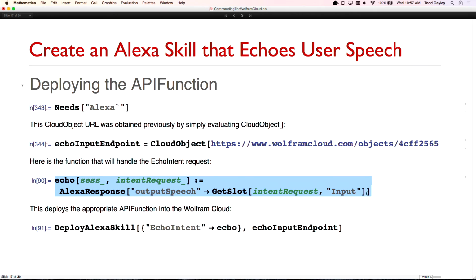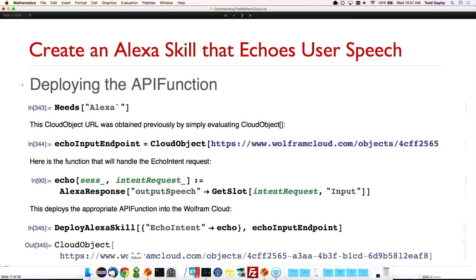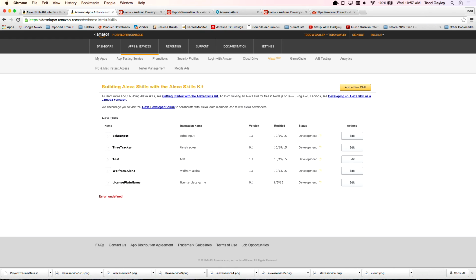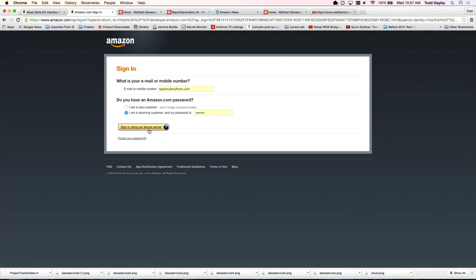And then this function, deploy Alexa skill, is the thing that deploys the skill to that endpoint. So now the API function is running in the cloud. What I would do now is go to Amazon. This is their developer website, my list of skills. If I go to echo input, it's probably going to fail here because I have to re-log in. But let's just take a few clicks.